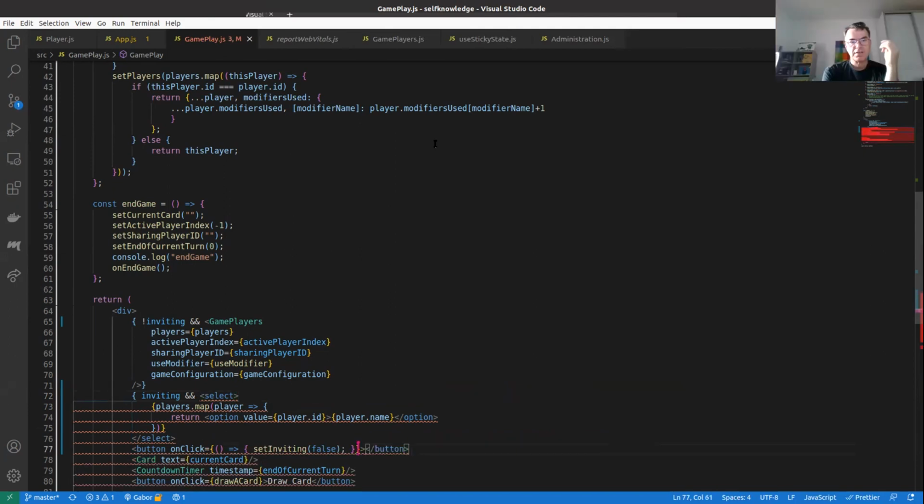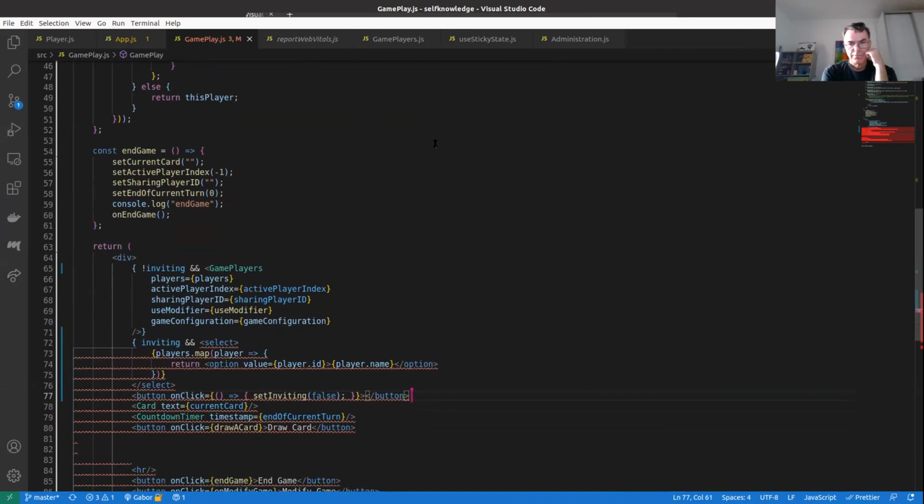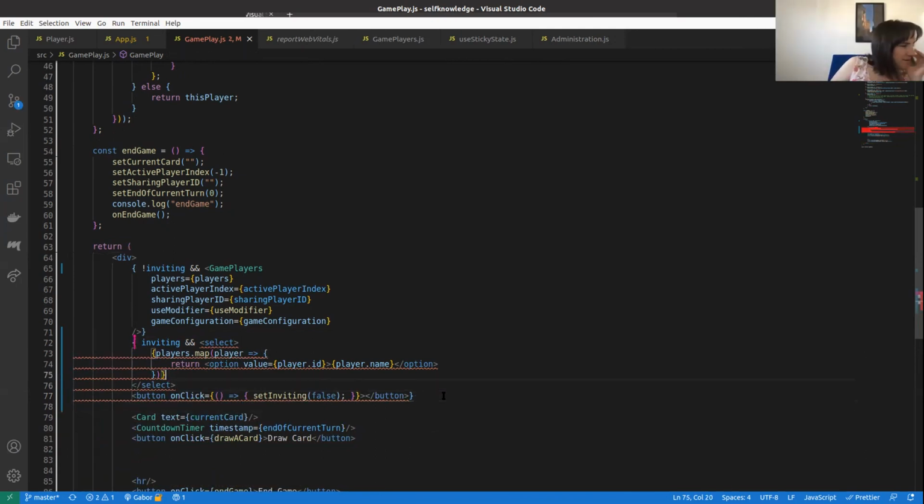The curl is around the inviting, I think it should also include this one. Yeah, and it doesn't include the closing of the select either. Should I put it here? Yeah, sure. But there is still a problem there.